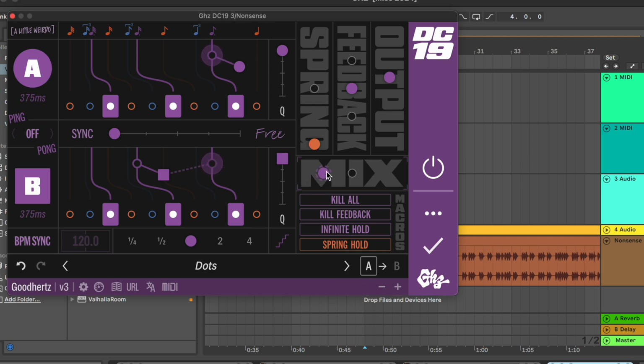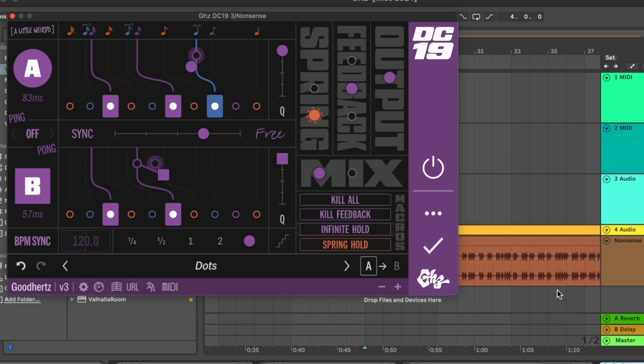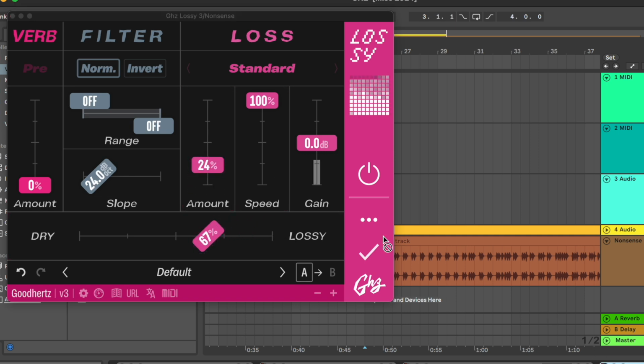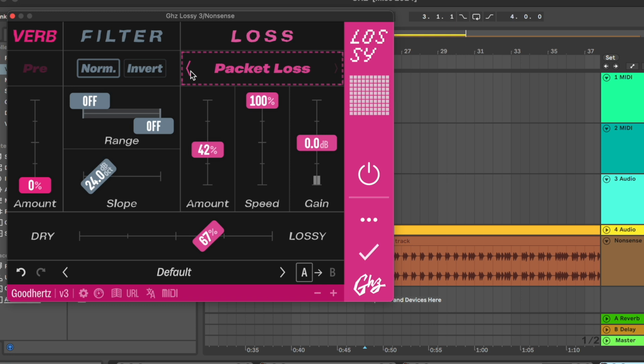Now we're on to DC 19. Since it's on the highest delay speed, it's almost acting as a slapback. And finally, lossy as the finishing touch, as it often is for me. And just scrolling through the different loss modes. Packet loss just sounds so good for some extra texture.